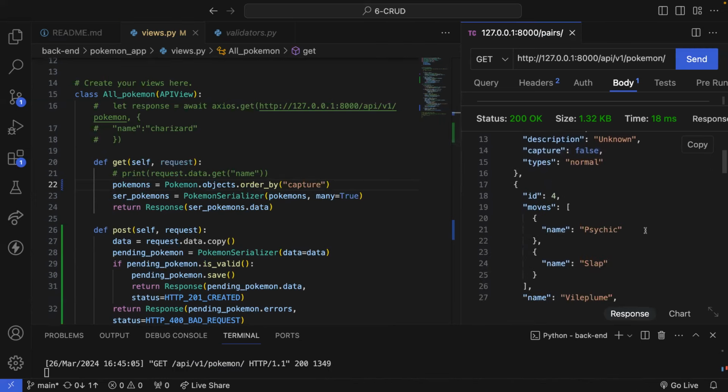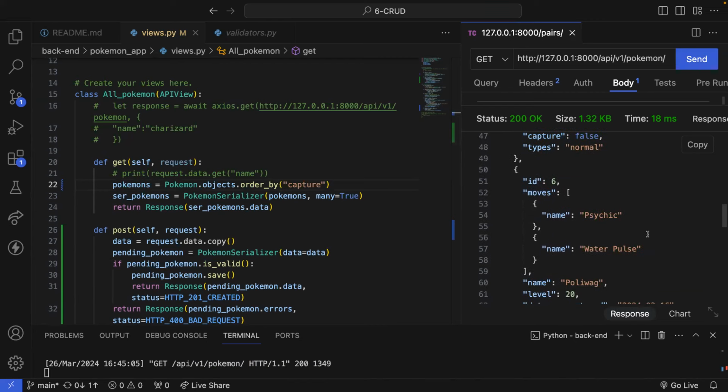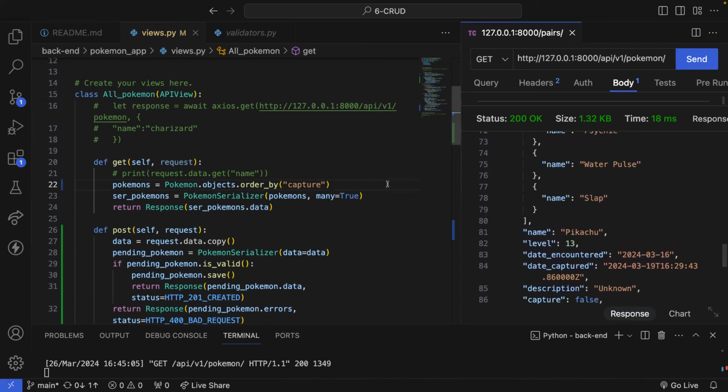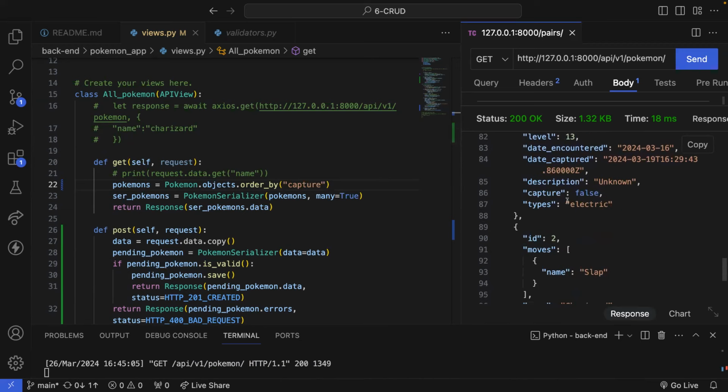Okay, so it looks like it goes to false first and returns all the ones that are false, and then true last if you try to sort by a Boolean field.